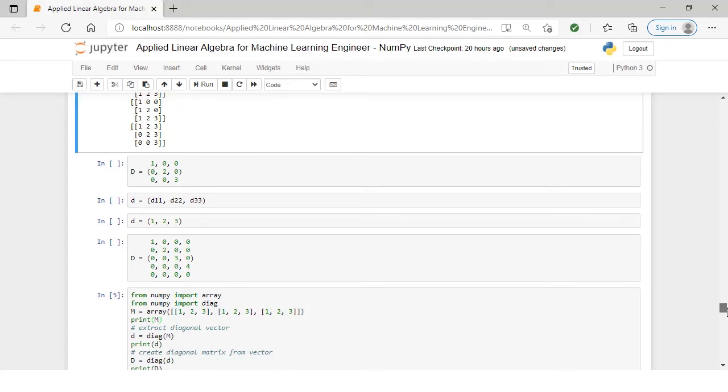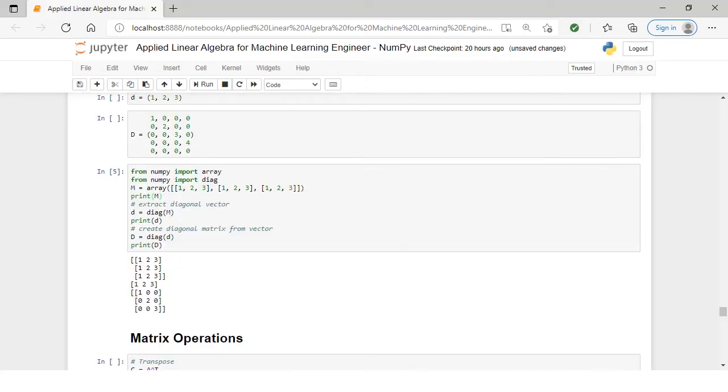A diagonal matrix does not have to be square. In the case of a rectangular matrix, the diagonal would cover the shortest dimension. Example on screen. NumPy provides the diag function that can create a diagonal matrix from an existing matrix or transform a vector into a diagonal matrix.